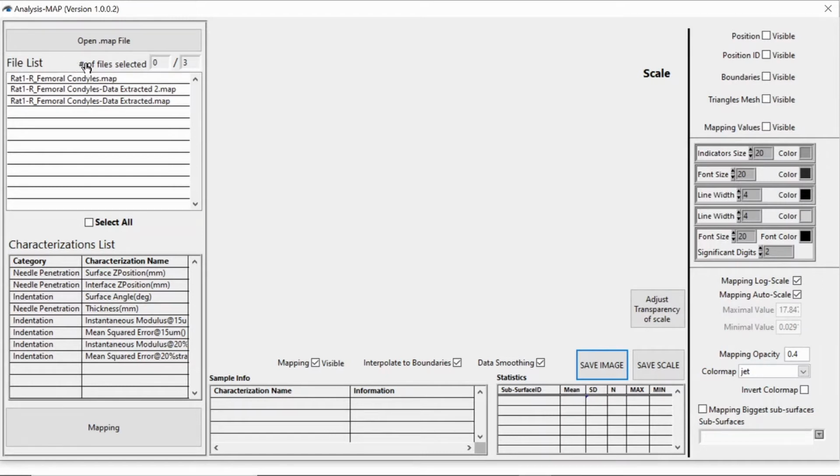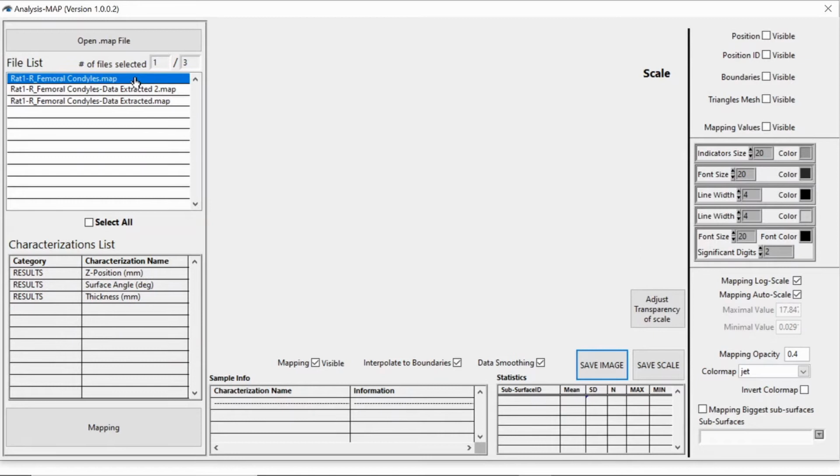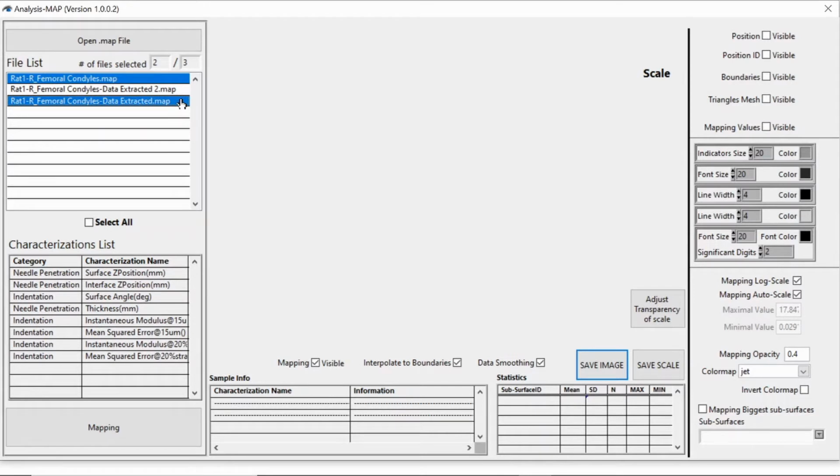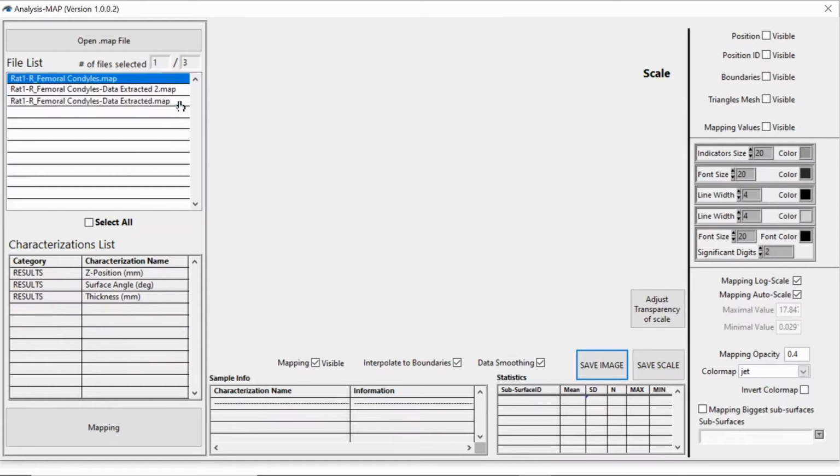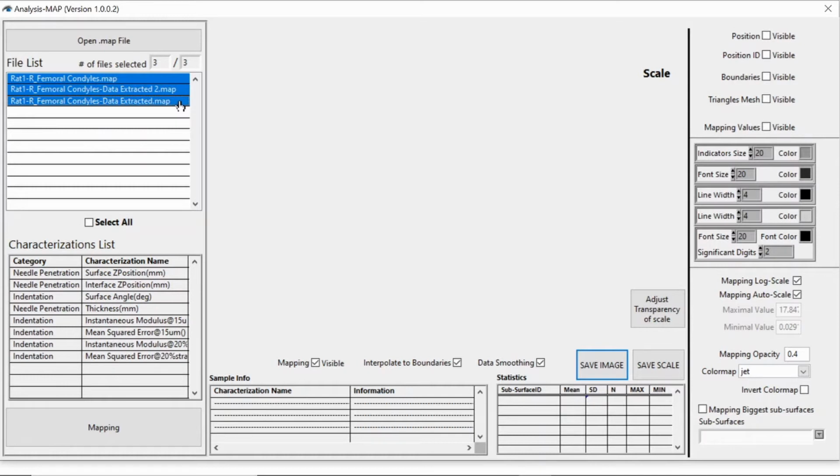The imported files will now show up under File List with their given file name. To the right of the File List heading, you will see the number of files selected. The user can select a single file by clicking on it in the file list. To select multiple files, hold down the Control key and make your selection. To select all files imported, check the Select All box found under the file list. Alternatively, the Shift key can be used in between the first and last selection.